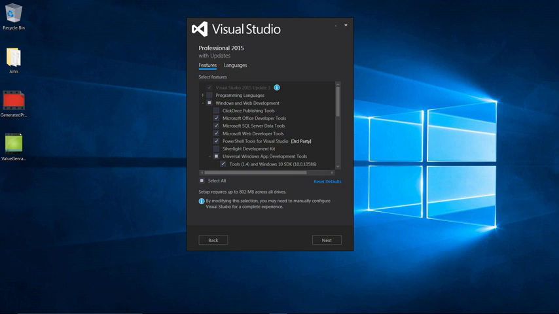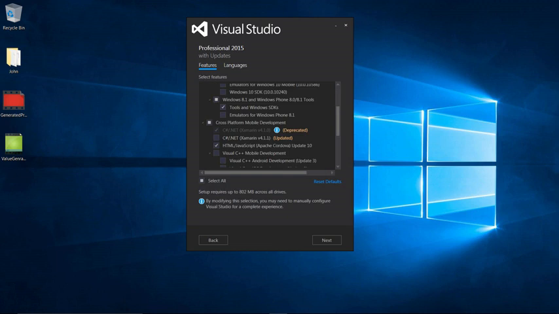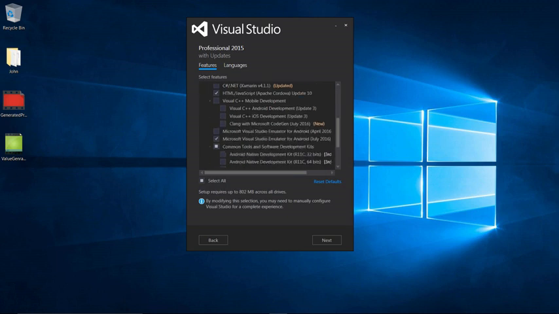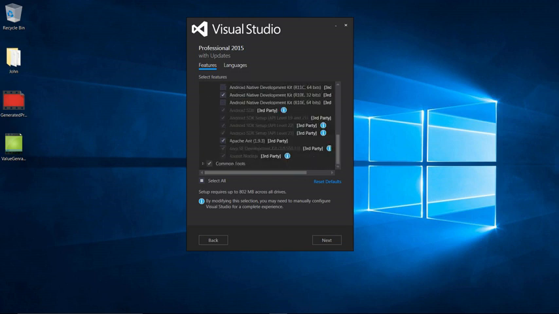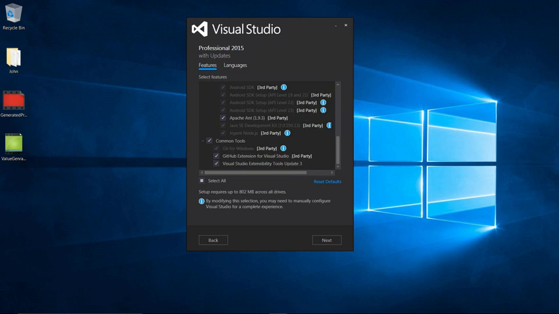So you can have all of these different features with your Visual Studio 2015 installation. These are some of the checks I use as far as the Microsoft SQL Server data tools, the web developer tools, universal window app development tools, all of these different cross-platform associations that you can develop with Visual Studio 2015. You can go into all these, download whatever common tools that you want to utilize as far as GitHub extension for Visual Studio, and Visual Studio Extensibility Tools Update 3.